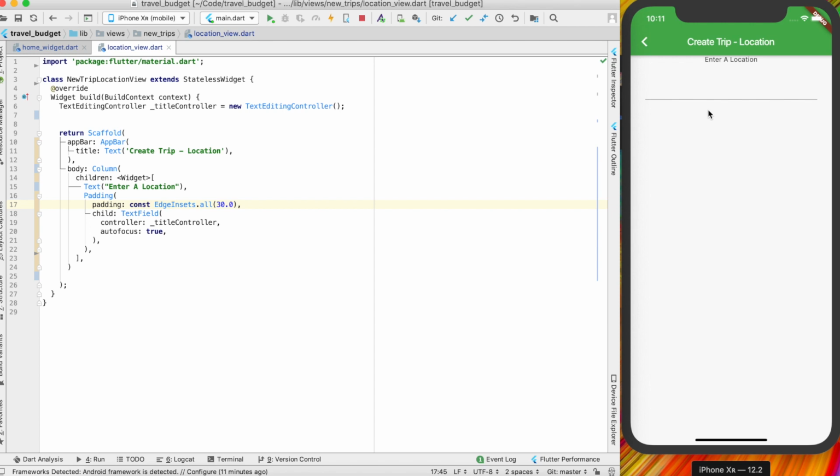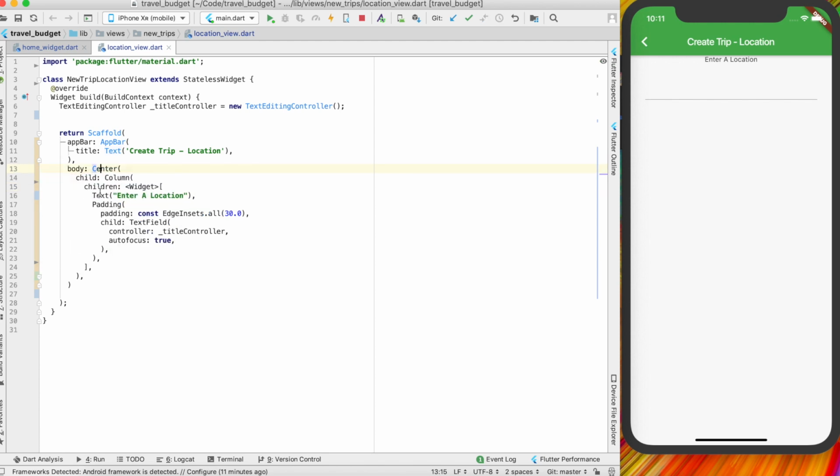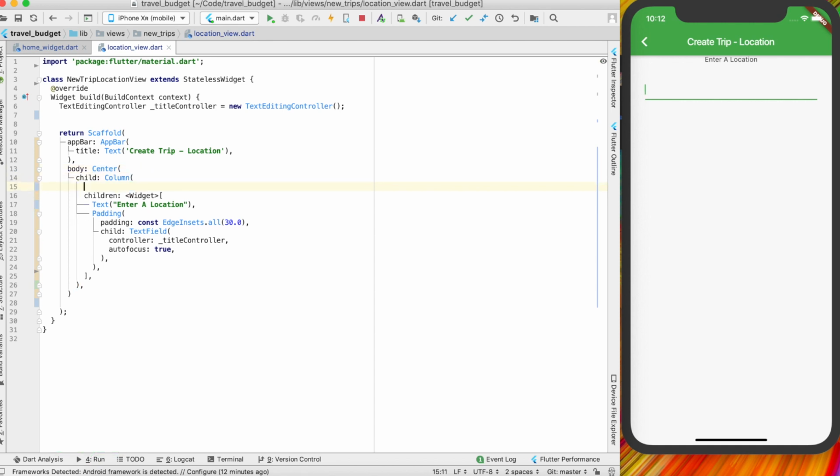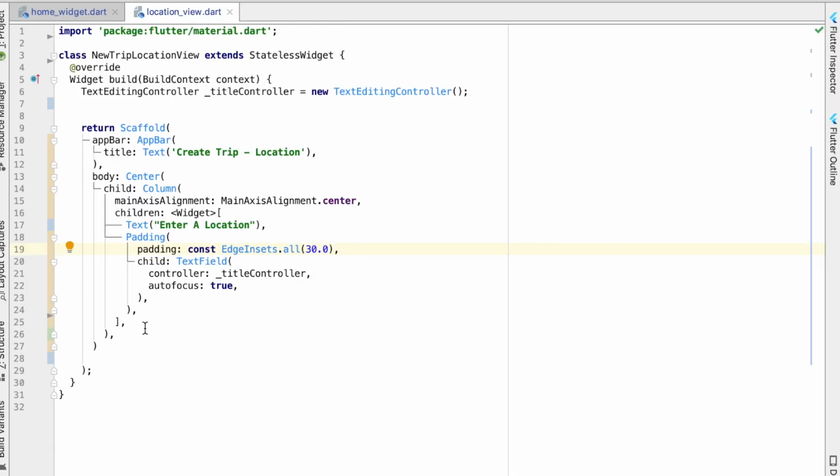All right, you'll also notice everything's kind of pushed up to the top. So in our column here, let's center this whole thing. That centers us horizontally, but we also want to center it vertically. So right after this column, do the mainAxisAlignment, and let's set that to be centered as well. So it should center us vertically now.